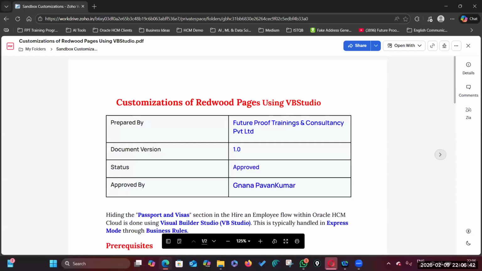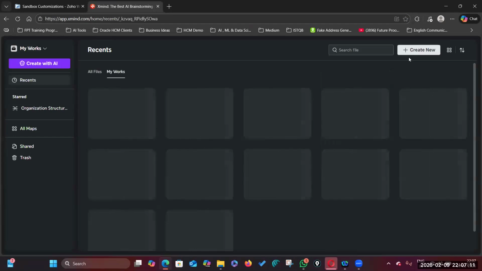So today's session is about customizing Redwood pages using VB Studio. Can anybody tell me what is meant by VB? Visual Builder. So what is meant by Visual Builder? Okay, I'll explain what Visual Builder is.